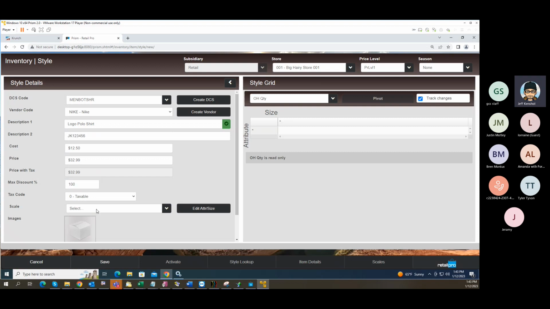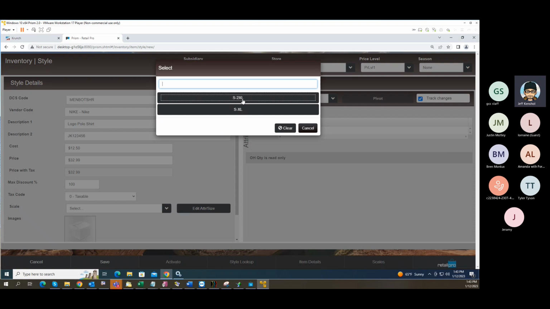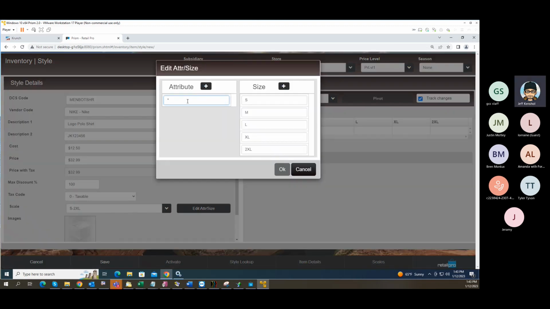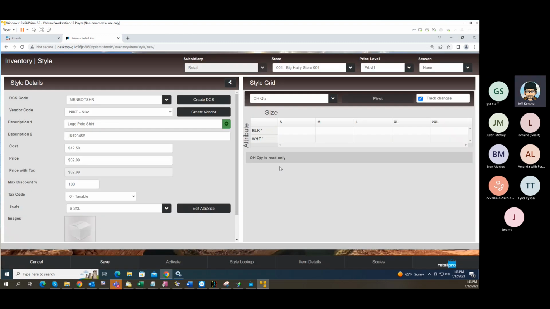It's taxable, that's fine. Click on our little scale, assign a scale, we get our colors, we get our sizes, we can click edit attribute and size, we can drop some colors in here, right? So far it's really, really similar to other versions of Retail Pro.